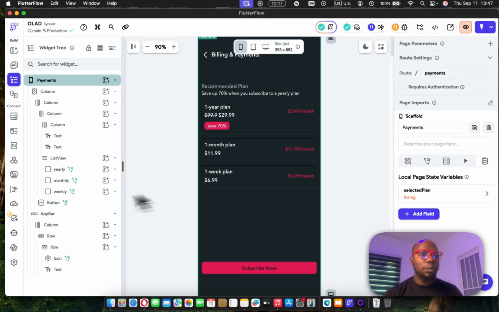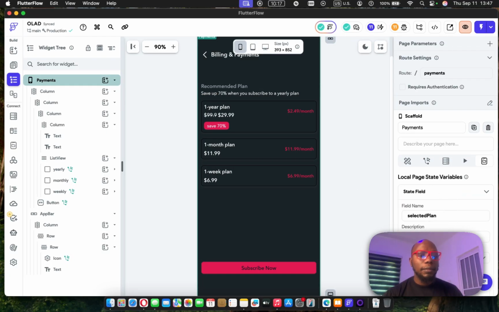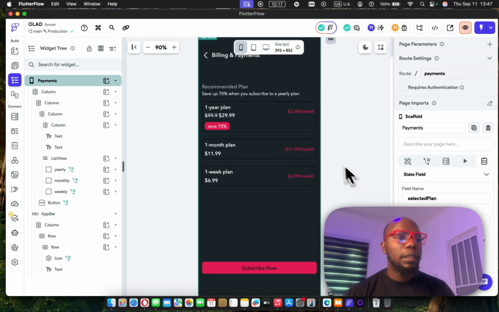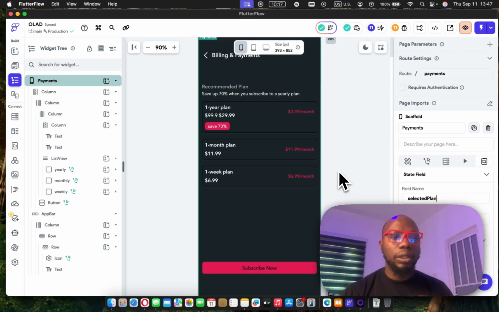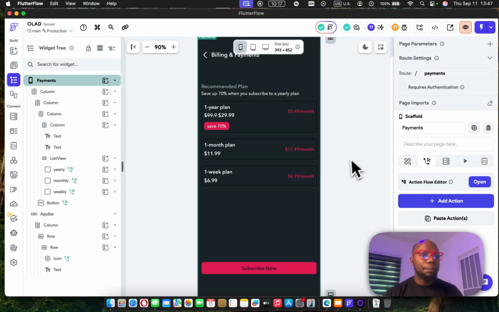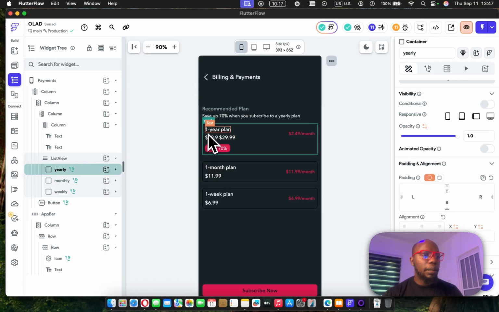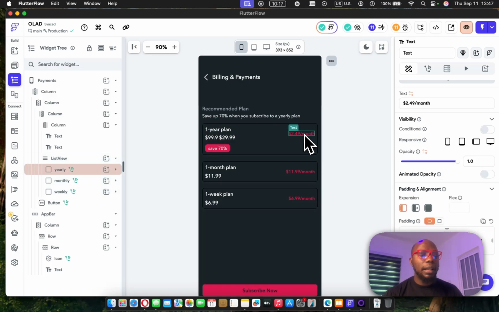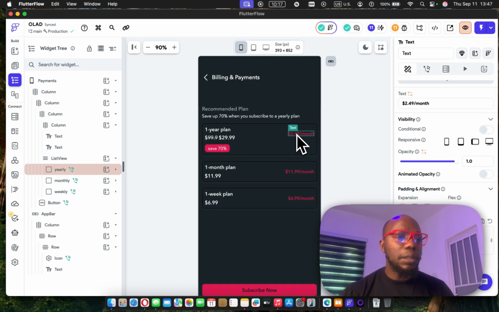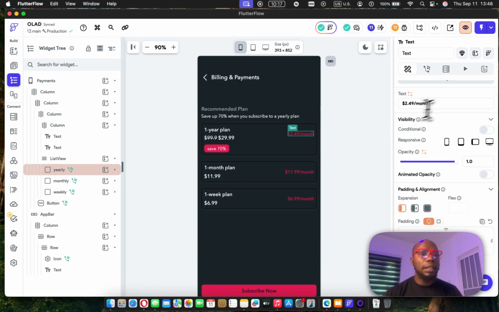I will first of all create a selected plan variable. This selected plan is going to be a string. What it's going to do is fetch the ID of a particular plan. And then this is where I have my plans right here, and this is where I have the money. So the price here that you're seeing is not coming from Google Store Console, neither is it coming from RevenueCat. I just hard-coded it right here.